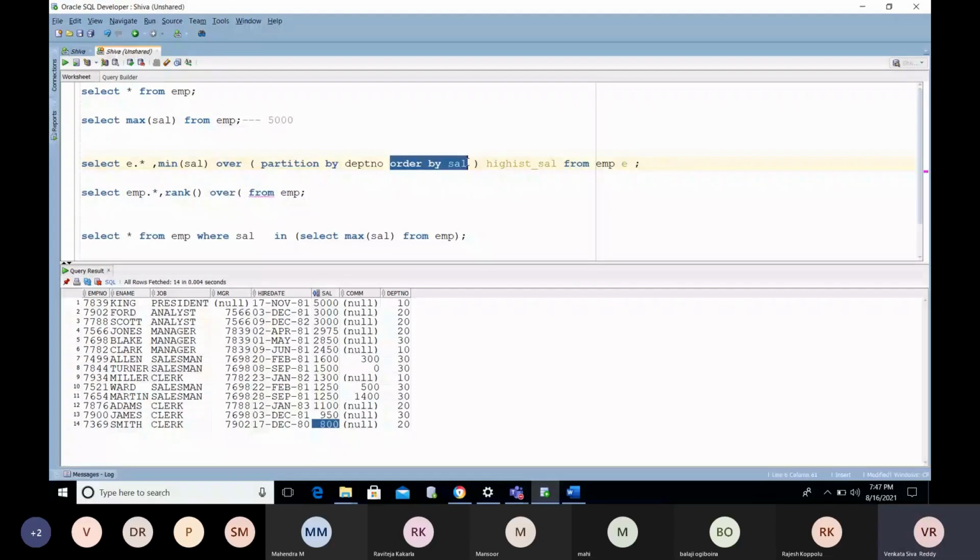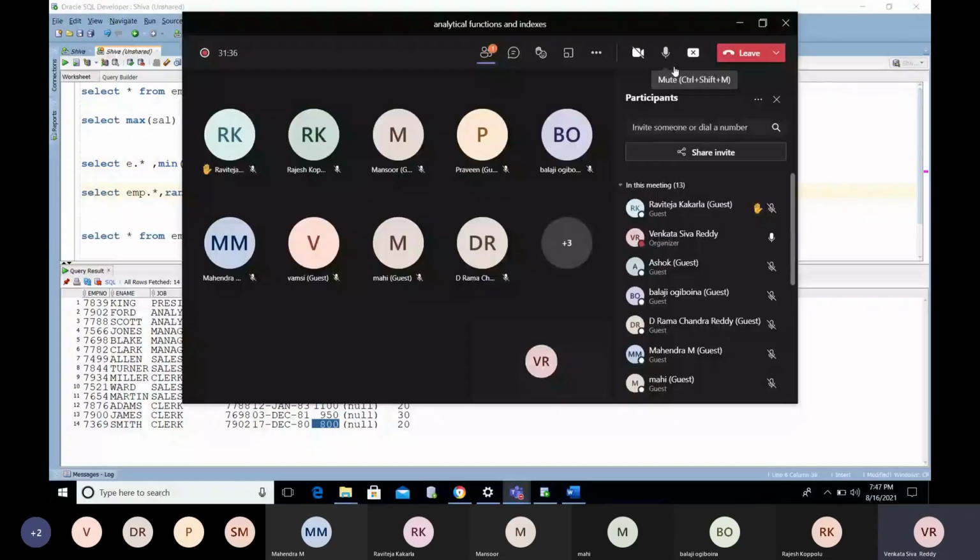So try to use your own networks. Don't use my network. Better you can. No, just my suggestion. If anyone has difficulty, all are able to see. Yeah. Okay.